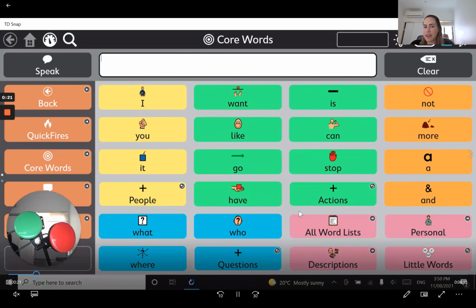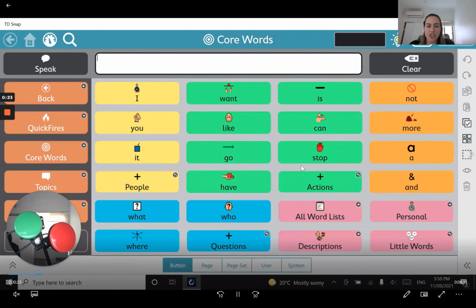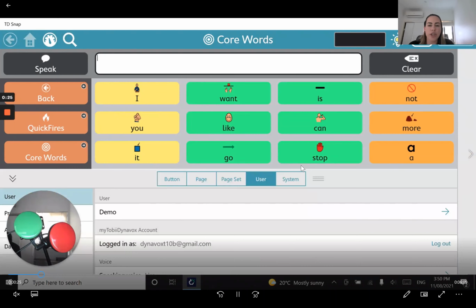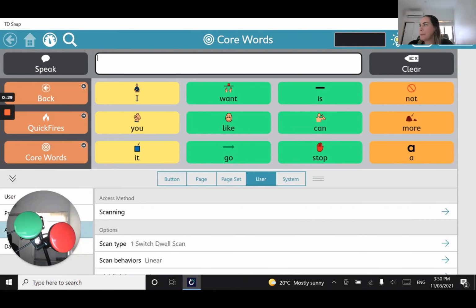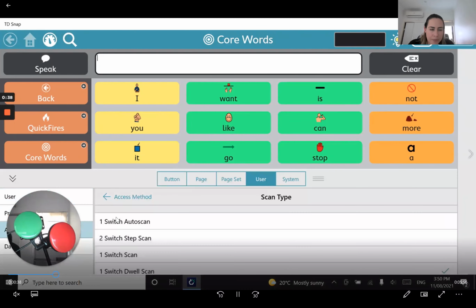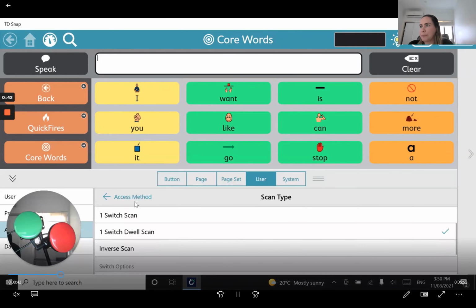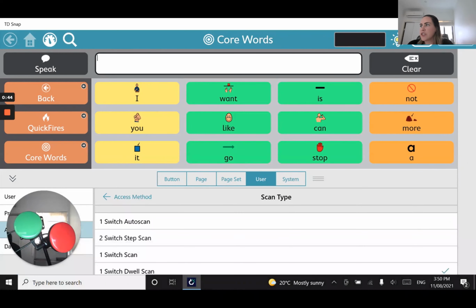So as I said, there's 5 scan types. What you'll do to change them is open your settings menu, go into your user tab, into your access method menu, and then you'll see the second option down is that scan type. And there are the 5 scan type options in here. So we'll go through them one by one and see what they each look like.